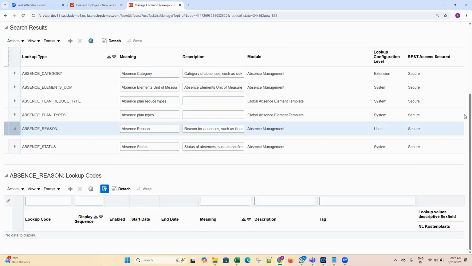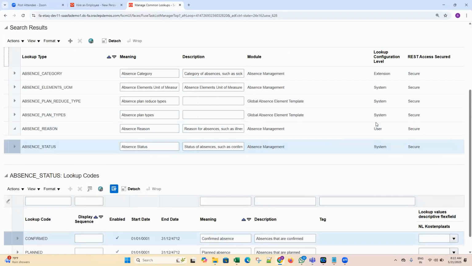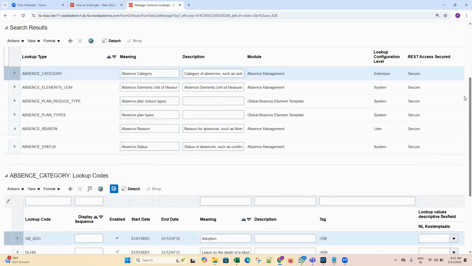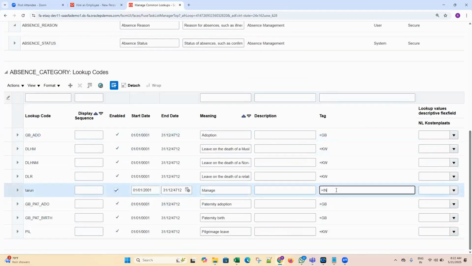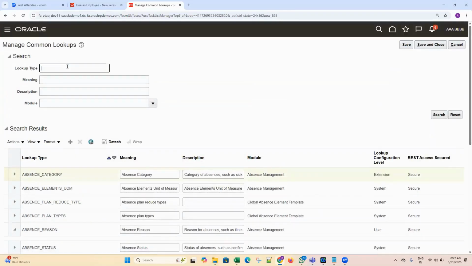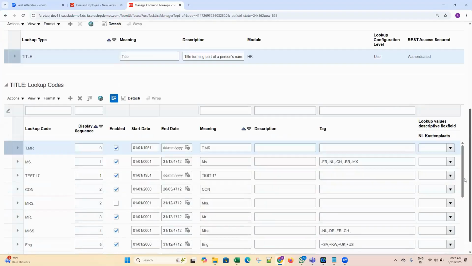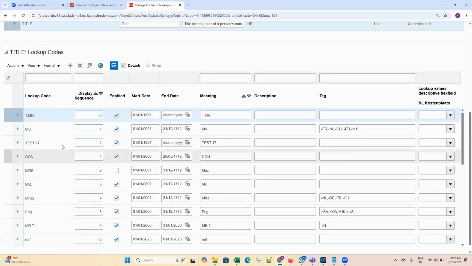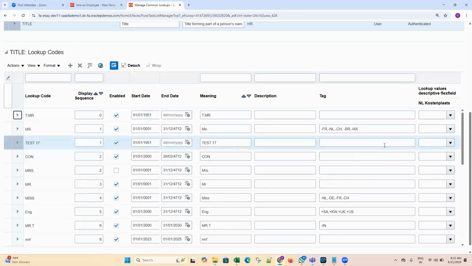One more point I have to explain over here. I've created one lookup. Which lookup have I created? Title, right? This is the lookup. So what does tag mean, sir? What is meant by tag?